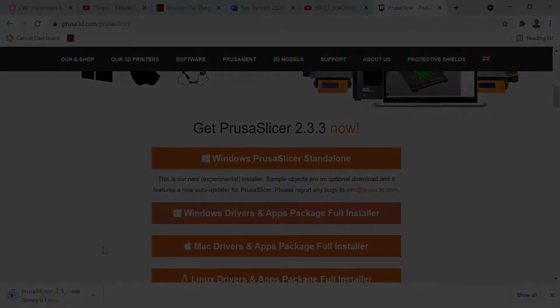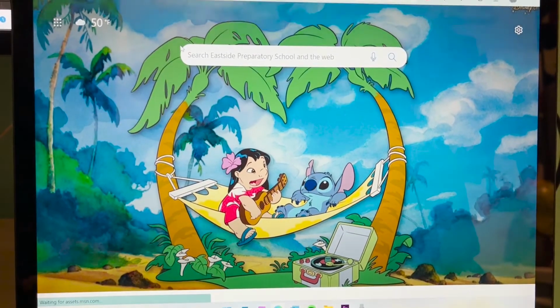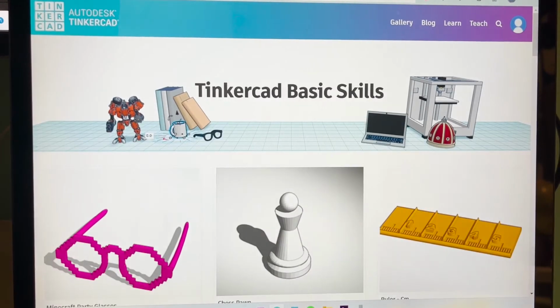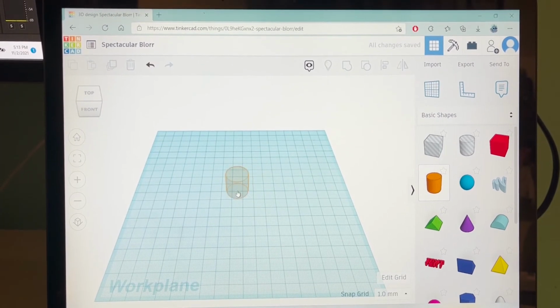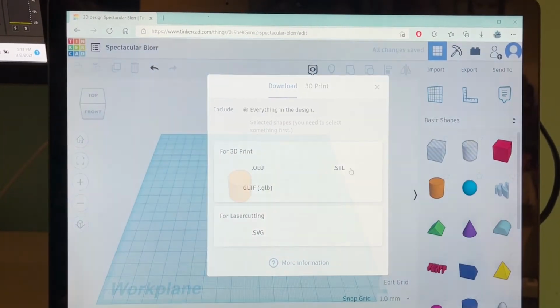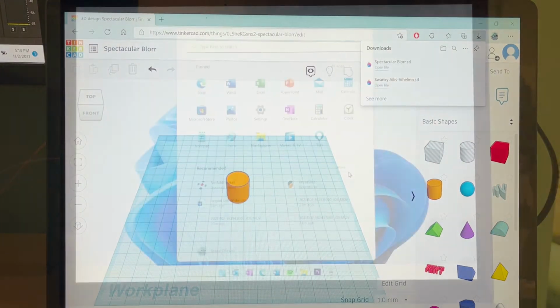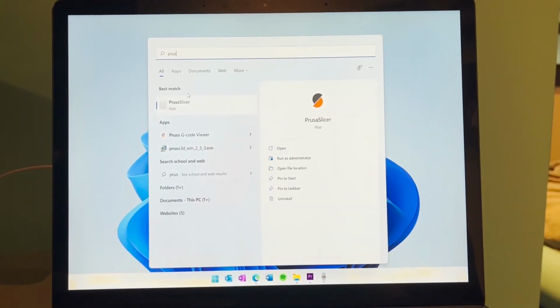After you have PrusaSlicer and TinkerCad signed up for and downloaded, you're going to open TinkerCad, and to create your print, you're going to click New. And then you can pick whatever shape or anything like that you want. For this, we just used a very basic cylinder, and then clicked Export as an STL, and then you're going to open PrusaSlicer so that we can prep your print for the 3D printer.